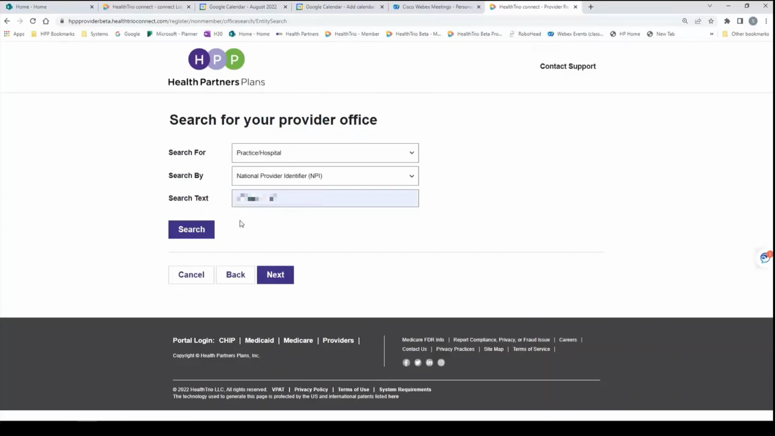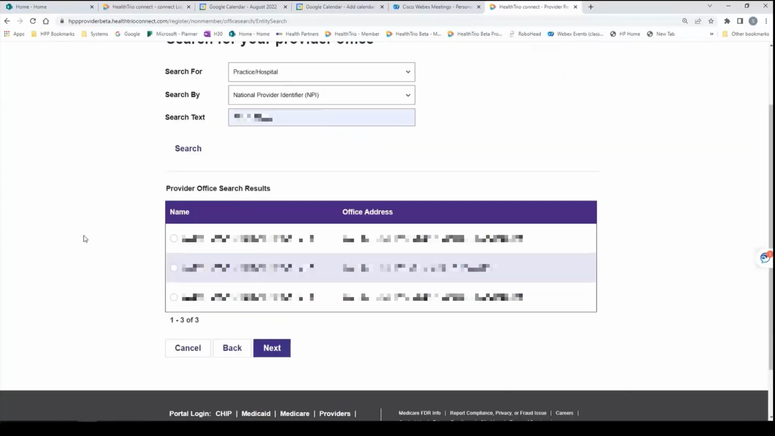Once you've added the digits, you're going to select the search button. Then it brings you up to the search results. Make sure you make the appropriate selection for the appropriate office. Once you've identified that, you will select the radio button, and then you will select the next button.